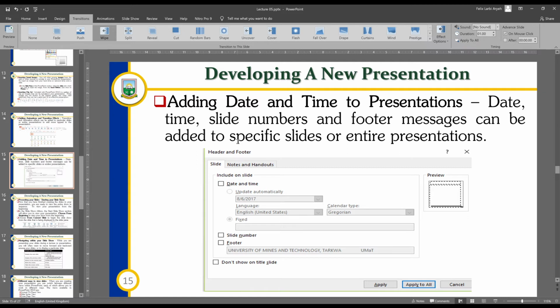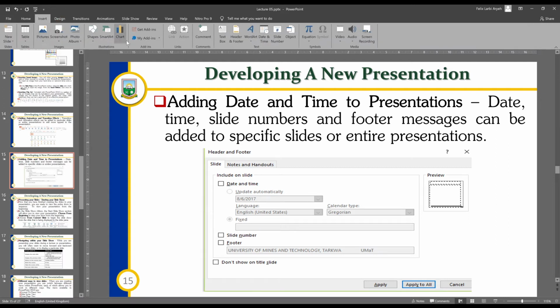So date, time, slides, numbers, and footer messages can be added to specific slides or the entire presentation. You can see I don't have a date and time for my presentation. So how do I add that? I'll go to Insert, and from here you can see Date and Time. I can click on Date and Time, and the window that is displayed is exactly what you see here.